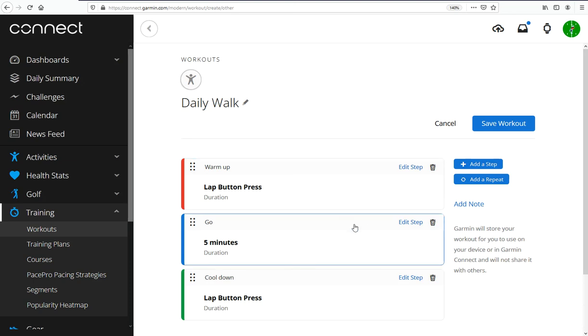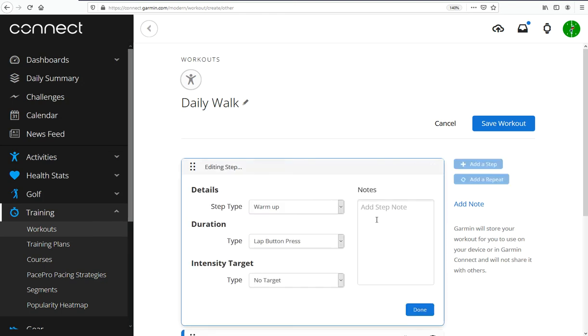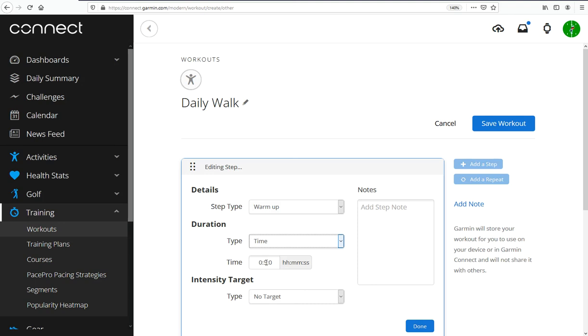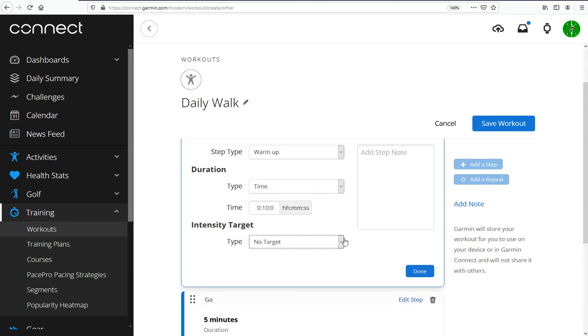Now, on each of these steps, we can go into the step and we can edit it. If you look, you'll notice that the warm-up by default is defined by a lap button press. I'm going to click Edit Step. And instead of that, I can, one, change the type of the details. Is this a warm-up? Is this a recovery, rest, and so forth? Warm-up is fine, but instead of lap button press, I'm going to choose time, for 10 minutes, that's the end of that step. I can also choose an intensity target.